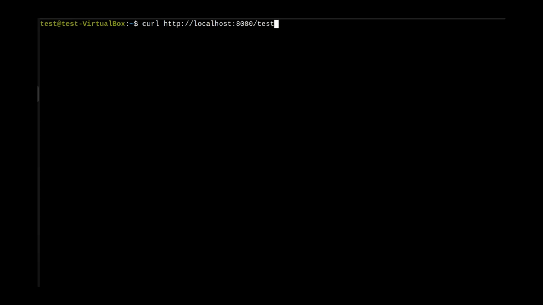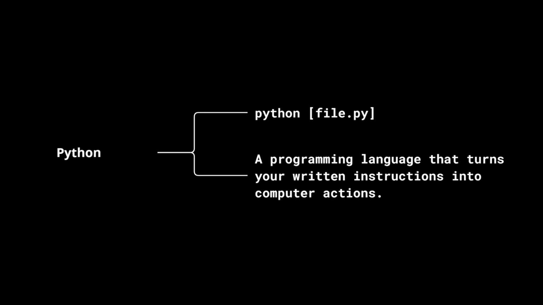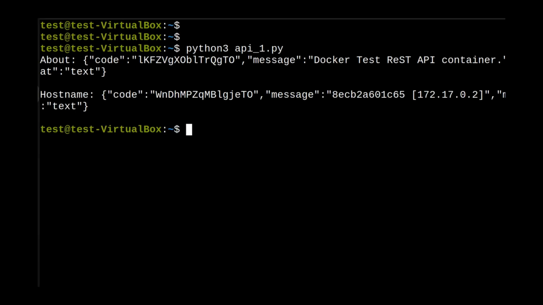Now, let's try a test endpoint. Perfect. Each endpoint serves a different purpose. This is the foundation of REST API design. Now let's see how Python retrieves the same information, plus explore dynamic data. Python gives us more control. We can process multiple endpoints in sequence and format the output.